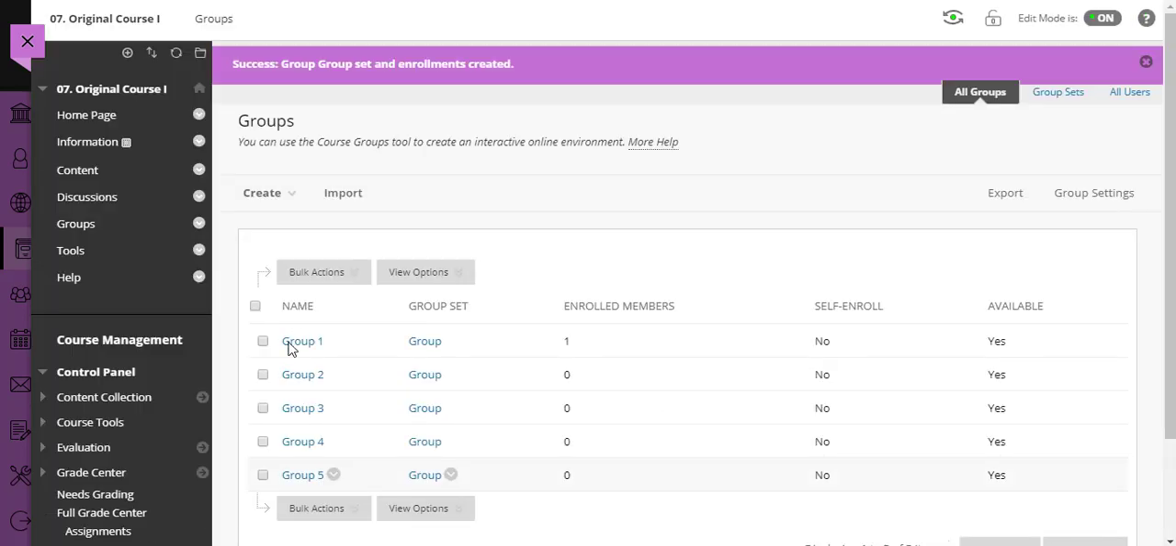And now you can see that there are 5 groups. They are in the group set group. And then there is 1 member enrolled. And then it talks about a couple of the other options too.